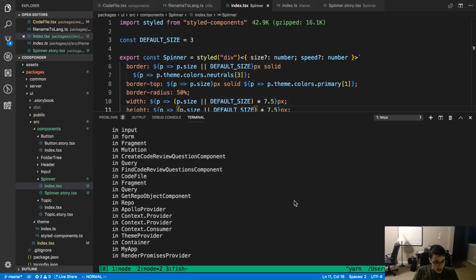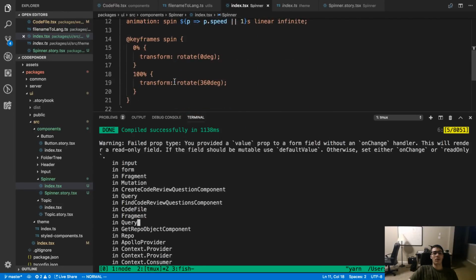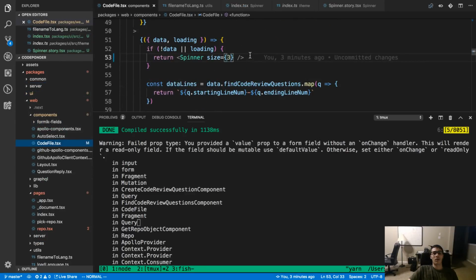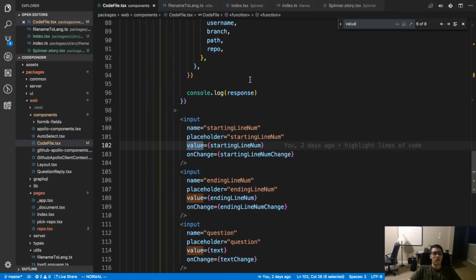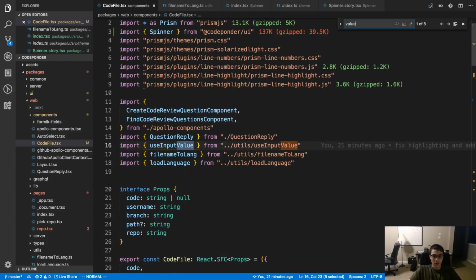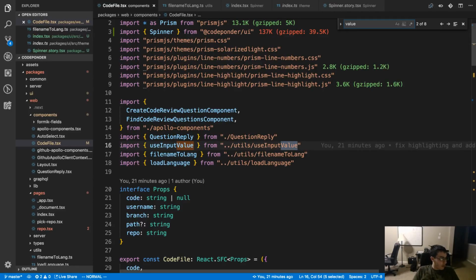We tried OnChange. I'm not sure where this error is coming from. Create code review question component. Because each one that we have value on here, we have an OnChange. It could be just a warning for hooks.